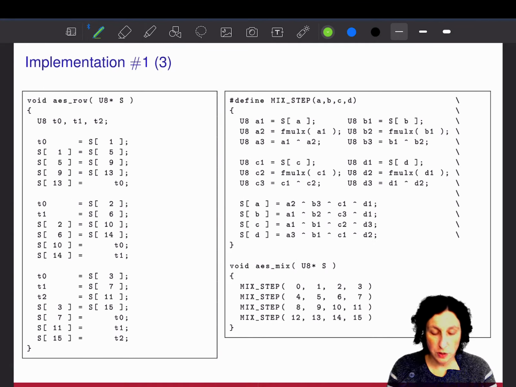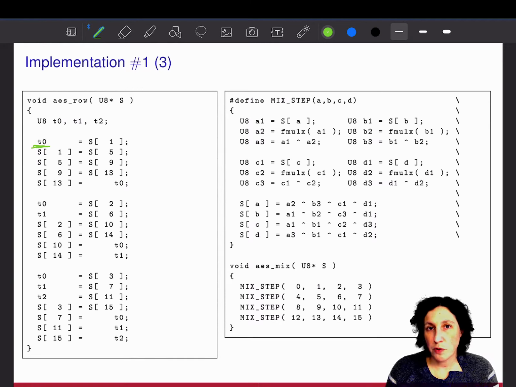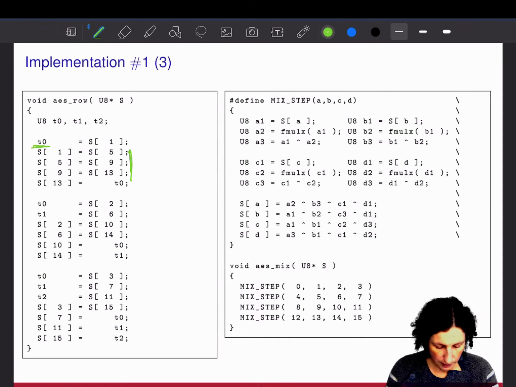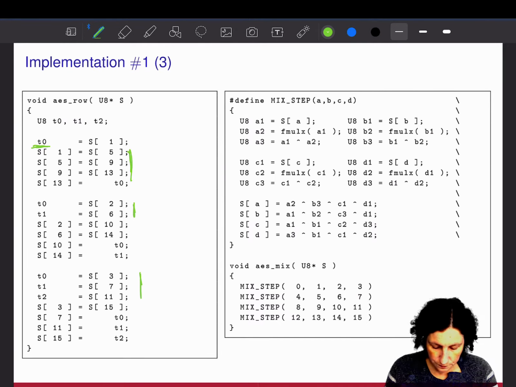For shift rows, you can do this efficiently with minimal additional variables. For the first row, you don't need to do anything anyway because the shift offset is 0. For the second row, you need one temporary variable to store the first element that gets shifted out and copied into the final position, and then the rest you just do by direct copying of elements. For the third row, you need 2 dummy variables. For the fourth row, you need 3 dummy variables.